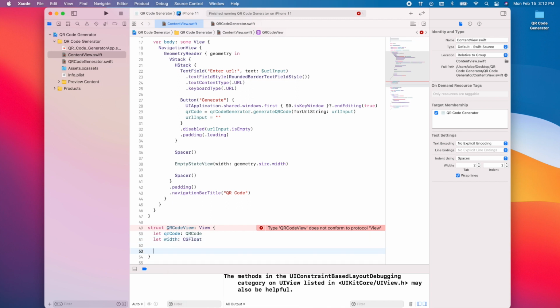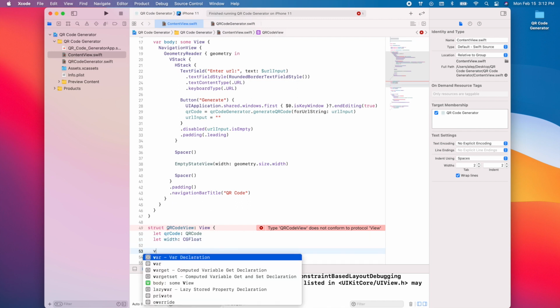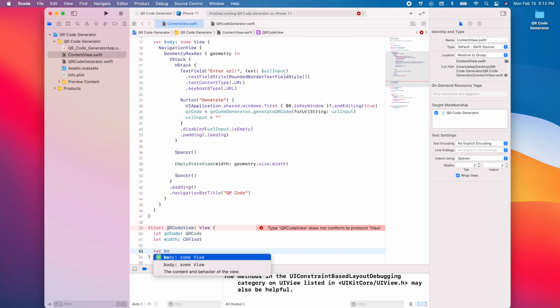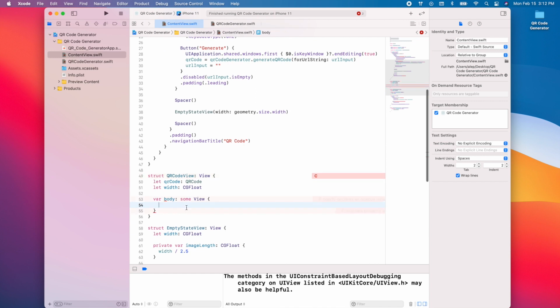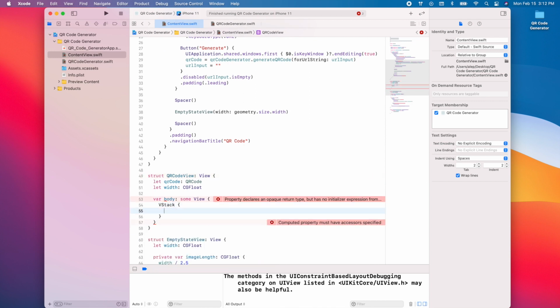Now we're going to define the body of our QRCodeView, var body: some View. So inside this view, we're going to have a vertical stack, VStack, and our VStack will include a label and an image. So first, let's add the label.